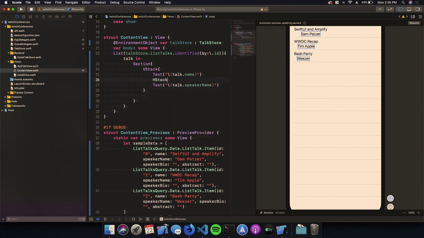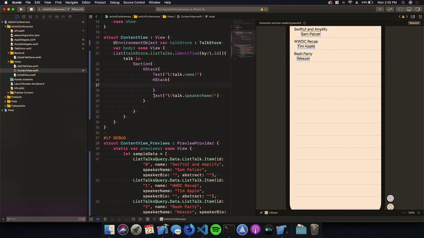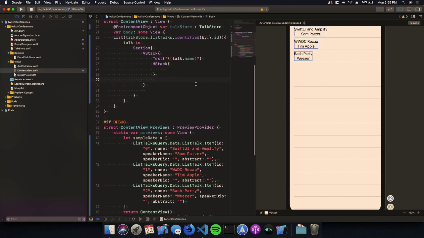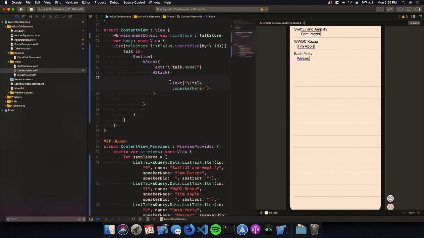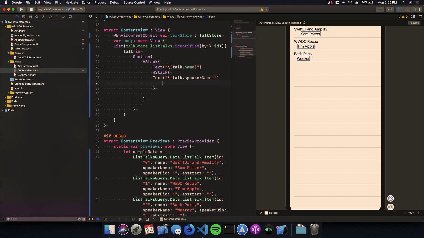So, say for example, I want my speaker bio next to my speaker name. So, just paste that in there, and then we're just going to leave it not tabbed because it looks better. And then we have our text, and then our talk, and then we have our talk.speakerBio. And what you see is that when we close this up, and then we save it, and we resume this on the right-hand side.